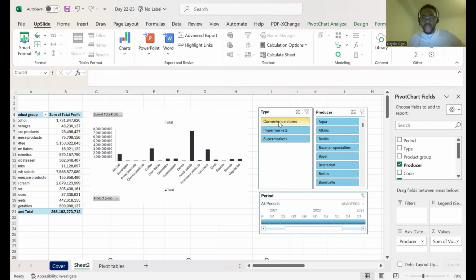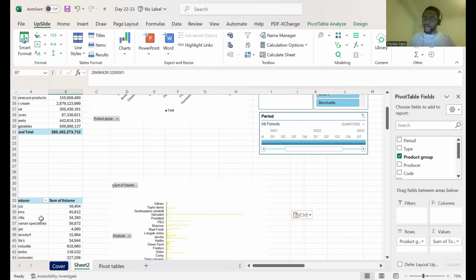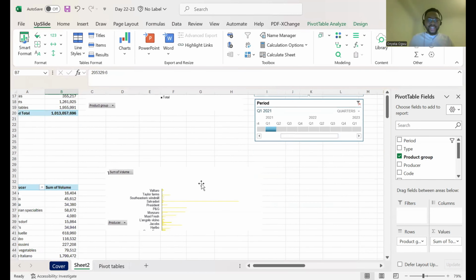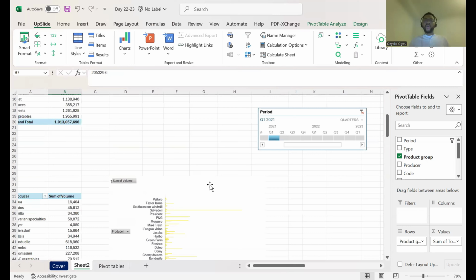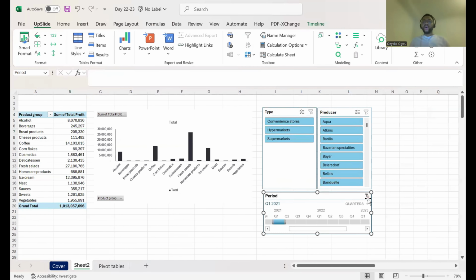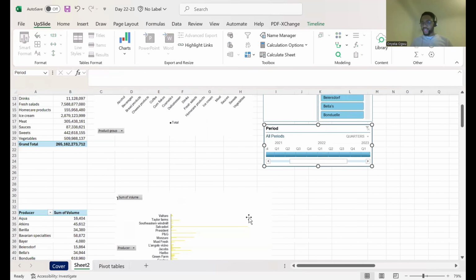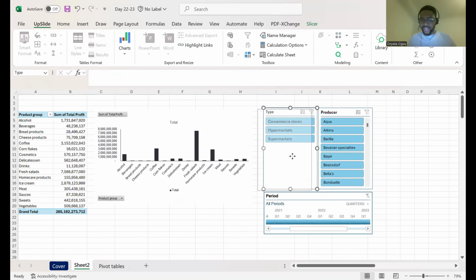This filter only works on this table, and this chart is connected to this table. So if I move my filter to maybe this, you can see it's only this that is changing. This is remaining the same because it's not connected. So what I can do is connect my slicer and my timeline to both tables. All I have to do is click on the slicer.